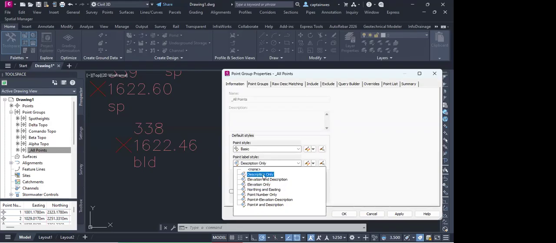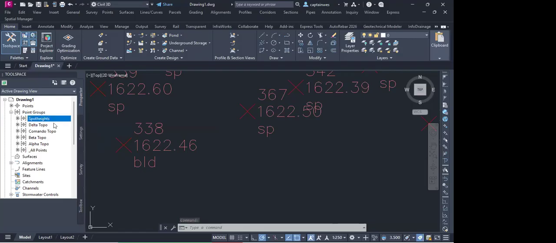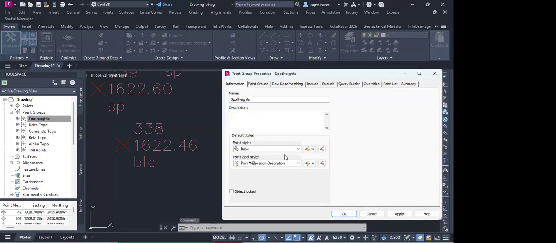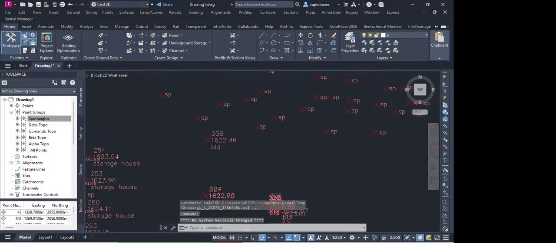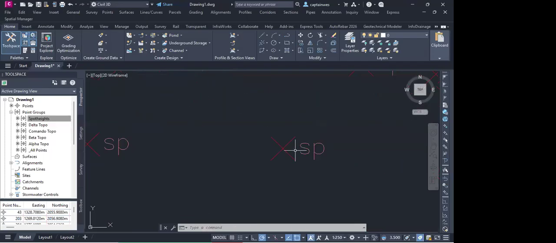So let me just do a demo so that you appreciate the change. Let's say you just want to see the description, just click that and you say okay. The reason why it's not appearing to all is because we have these groups and each group has a preset. So the moment you change all points, it might not apply to all. Like you can see this group, that is the spot heights, has changed to description only, and you can see the changes have been effected.